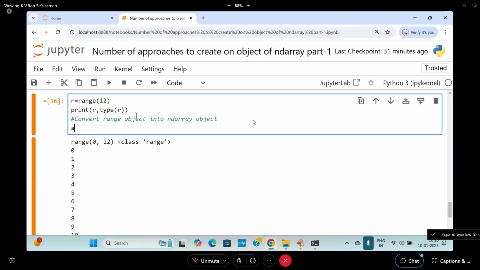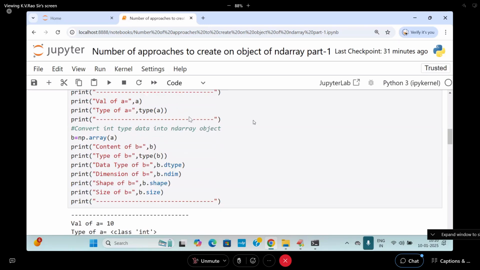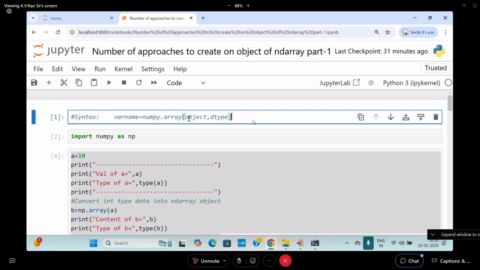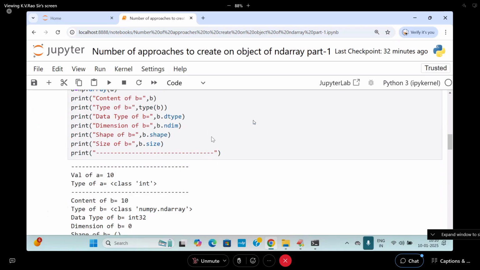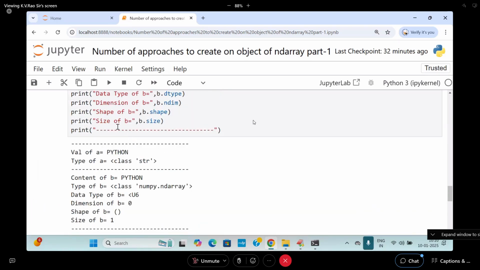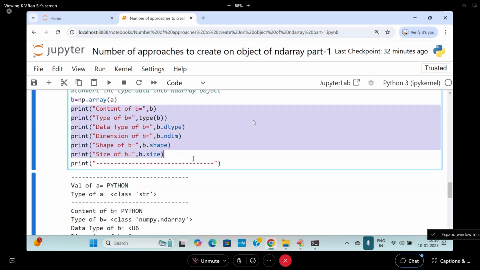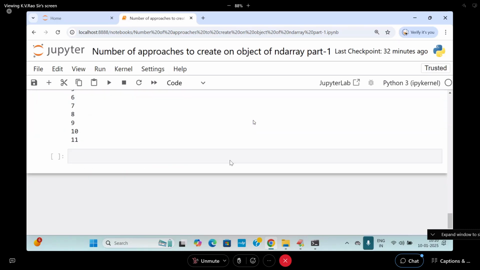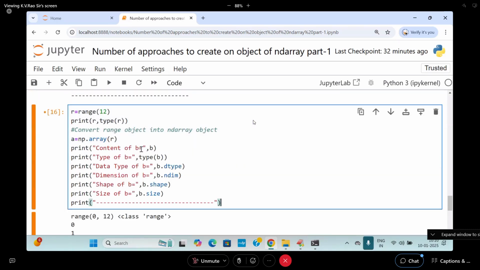a is equal to np.array of what is that? r. Be careful, students. I'm using only this first object here always. Very soon I will come to the dtype also. Now coming to this point, here I'm writing it and printing these attributes and everything. Try to follow me carefully. Here I'm writing the content of a, and the type of a.